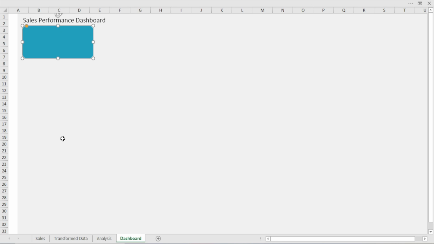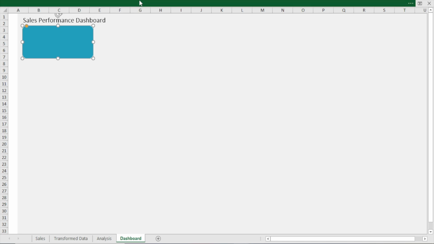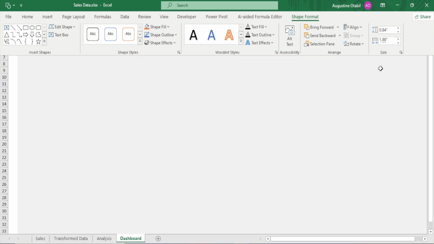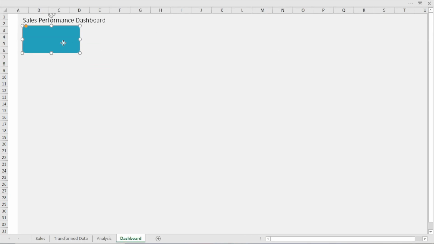And now this is the color that you want. Perfect. Now let's control the size of the shape. To do that, select the shape and come to Shape Format. In the last section, you see Size. The height, let's see, 0.84, and then the width is going to be 1.88. So you see that you've been able to resize it.